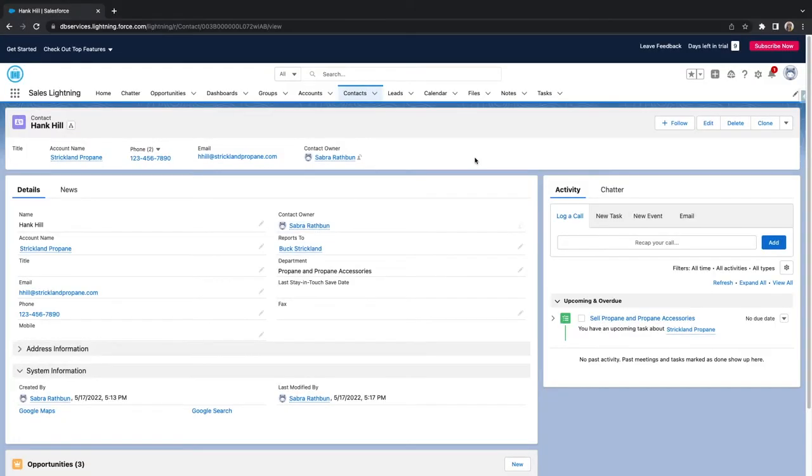Today I'm going to show you a couple of the new features being rolled out in the Summer 2022 release for Salesforce. The first feature I'll be showing you is the new dynamic related list single component you'll find in Lightning App Builder. For this example, I will be putting the component on our contact record page.